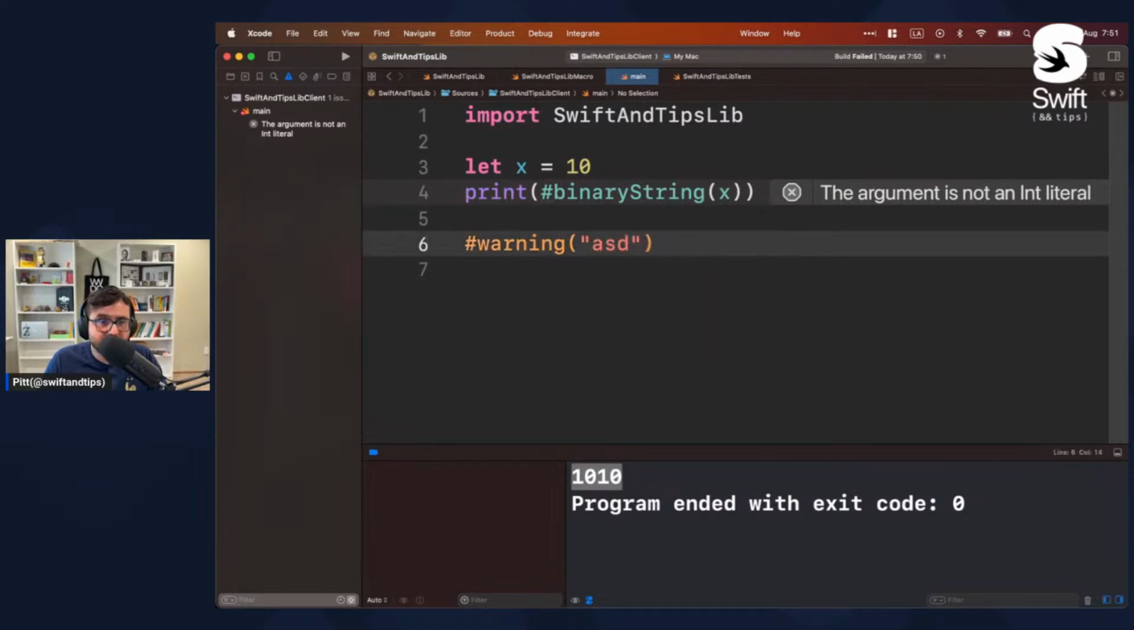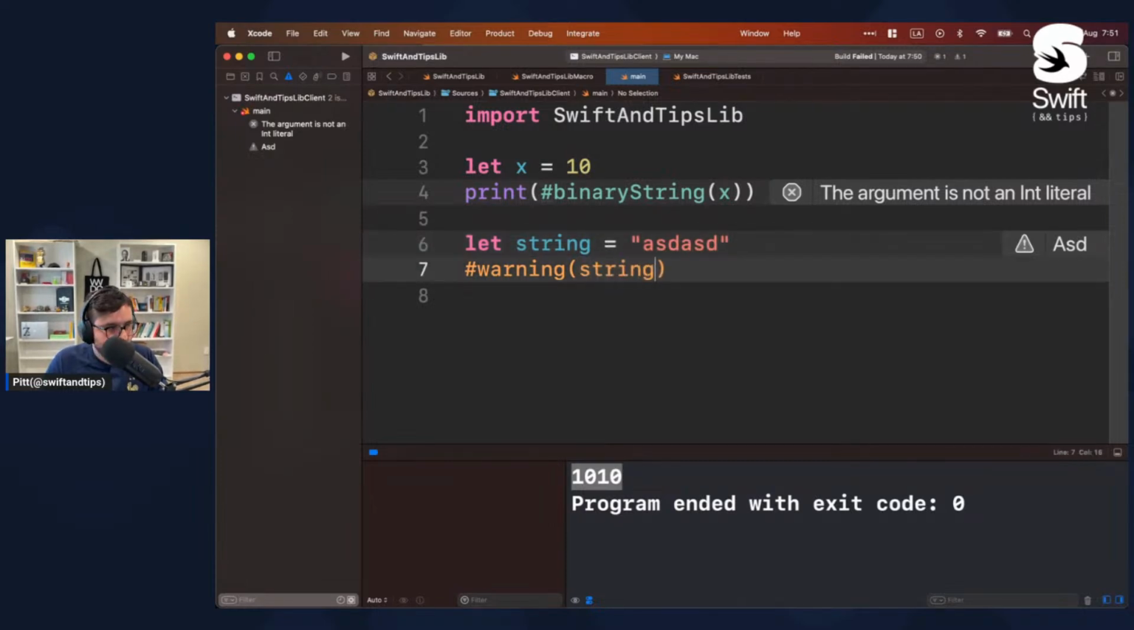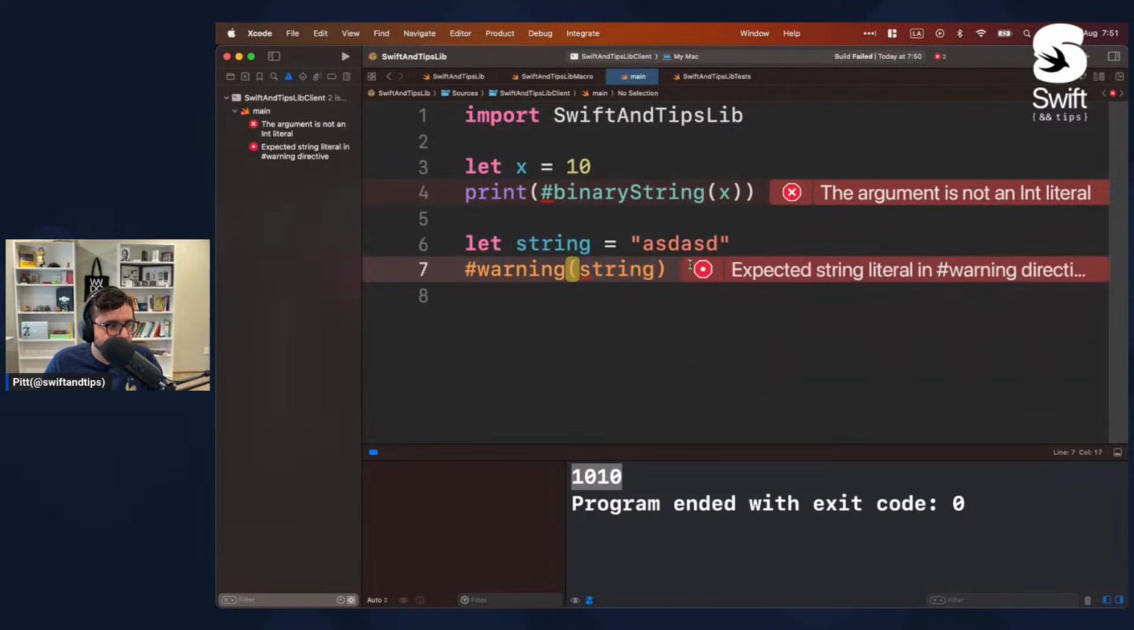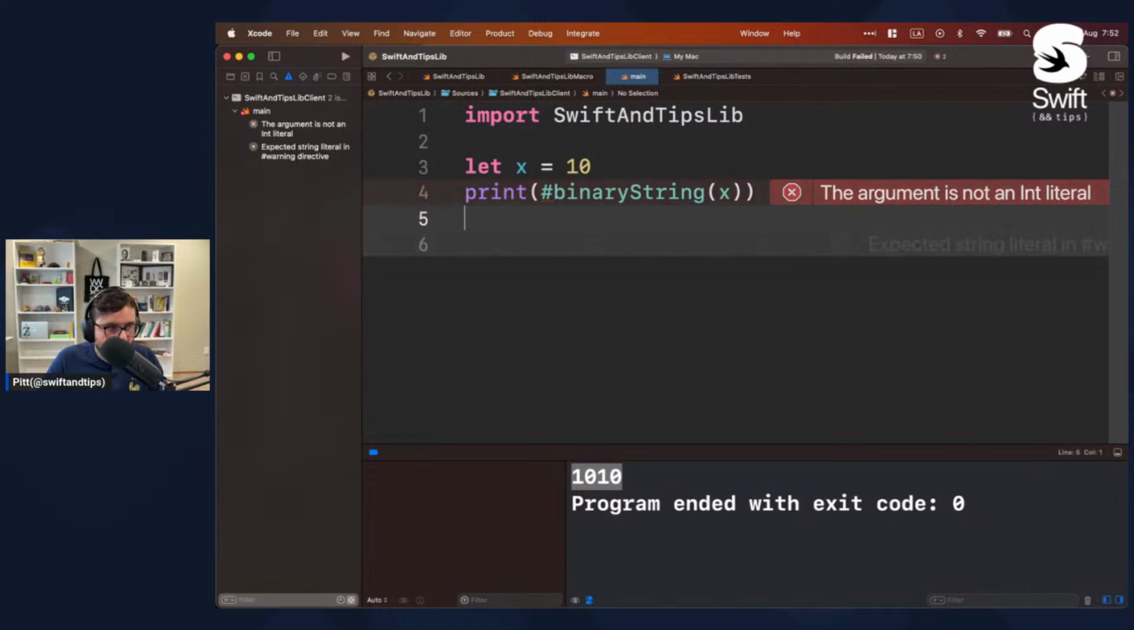Warning is always expecting something that is a string literal, okay? But if you try to do let string equal to something like that, you can get string and look the issue. It's expected a string literal in warning, okay? Because this macro is not capable to understand that the string internally in memory is this string, because it doesn't exist in memory yet. So I hope that part is clear.